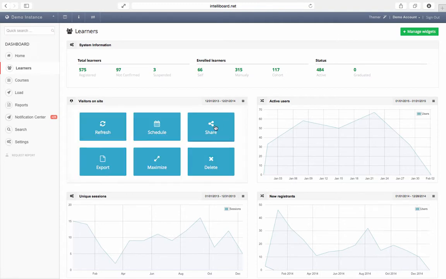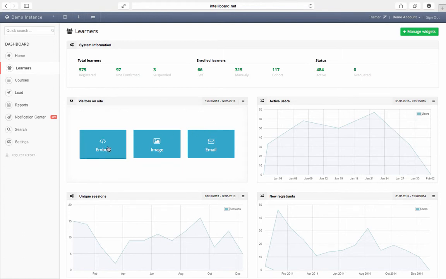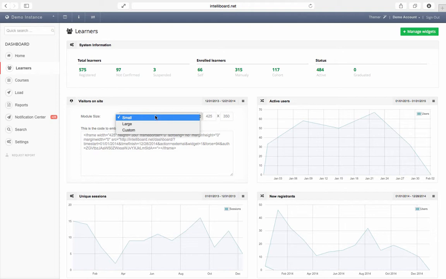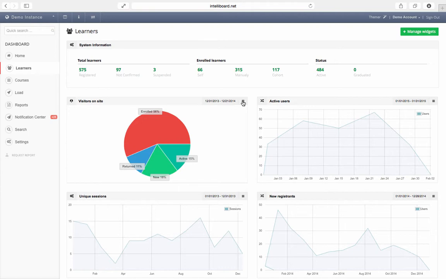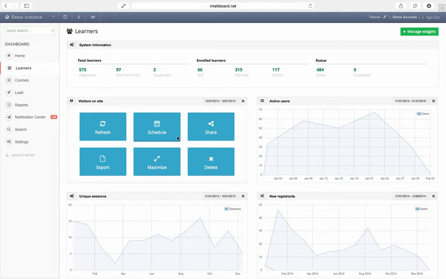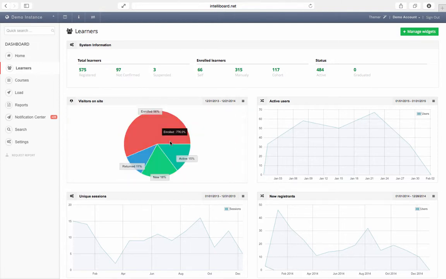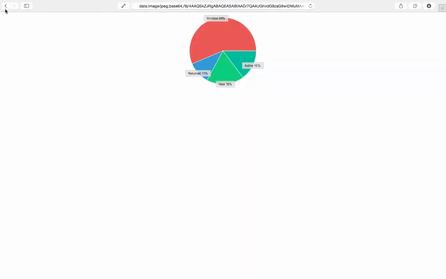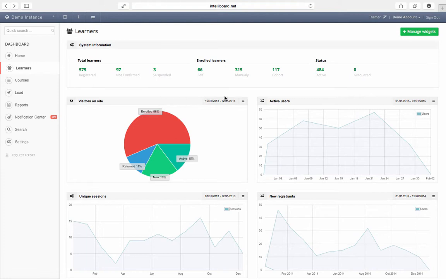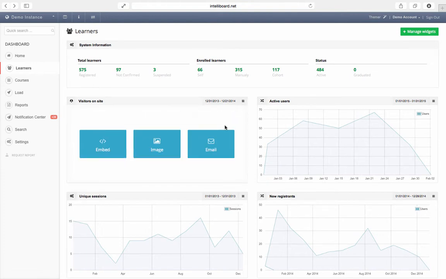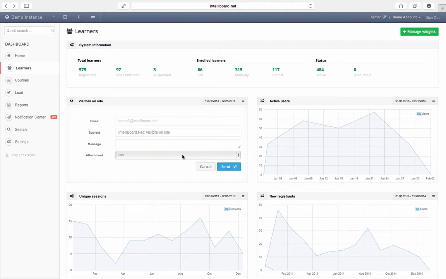The next way to export your data is you can share it, you can embed it. You have a variety of options here: small, large, custom. Now this is good for if you have a school website and you want to embed the data into one of your website pages. The next thing you can do is you can just send it as an image. You can see how that works. Or you can share it in an email, which will be sent at this very moment when you click send.